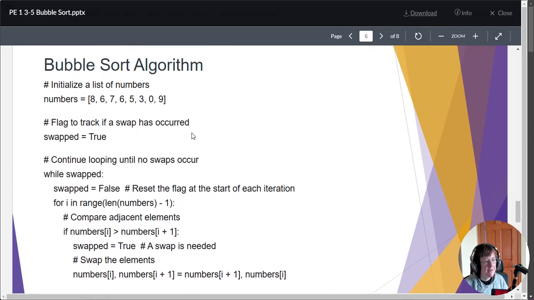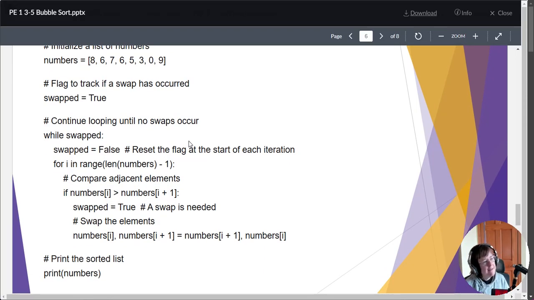So for the bubble sort algorithm, you start by initializing a list of numbers, same as with the sorted command. So we have numbers equals, and then we put in 867-5309. Almost Jenny. And then we have a flag, which is an indicator of whether something is true or not true, so that we know if a swap has occurred. We start it as true because we're going to do this with a while loop. We're going to continue looping until no swaps occur. So while swapped equals false.